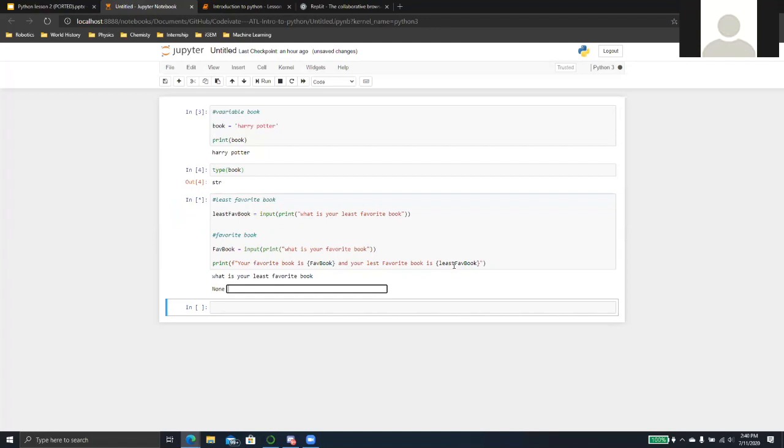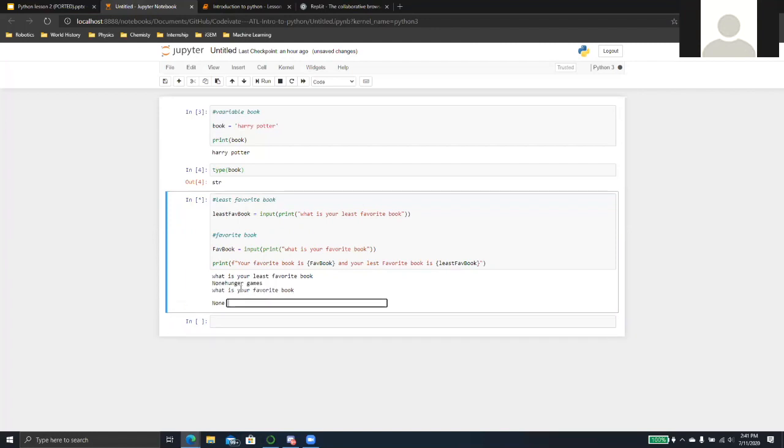So now, if you were to run the program, it would ask you to type in your least favorite book, with the question right here saying, what is your least favorite book? So if we were to answer this, I could say for my least favorite book, maybe Hunger Games, which is not true. And for your favorite book, I could say Harry Potter. And it'll print out in a statement, your favorite book is Harry Potter and your least favorite book is Hunger Games. So that's how input functions work. Does anyone have a question about input functions before we move on to string methods?